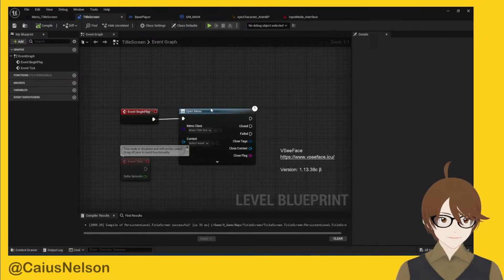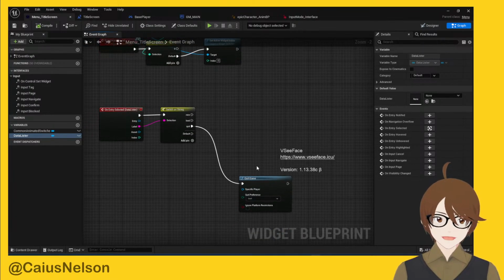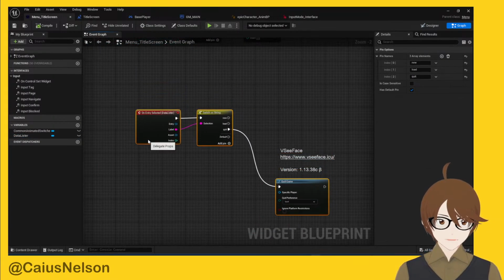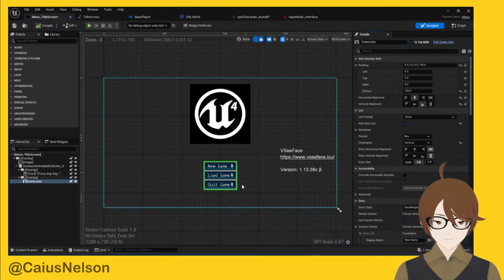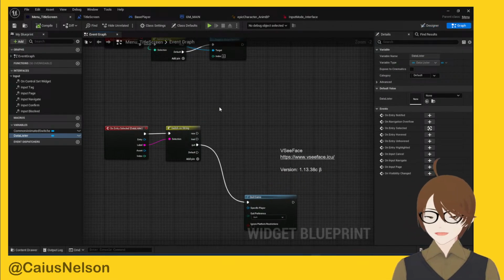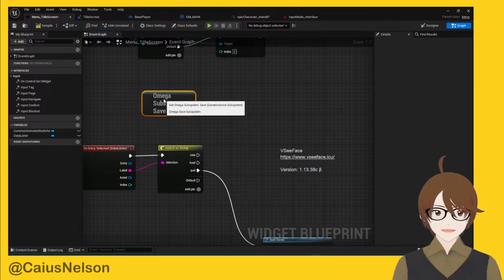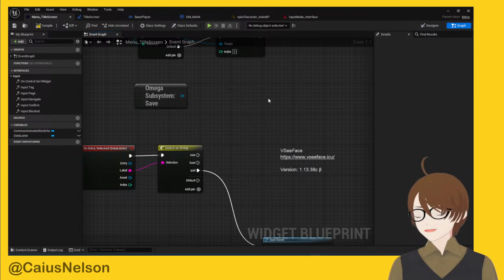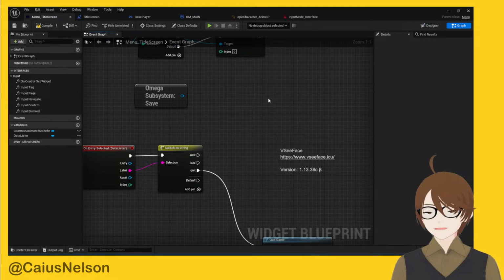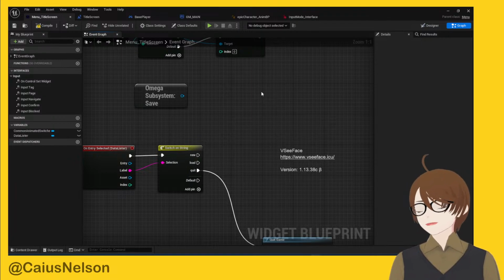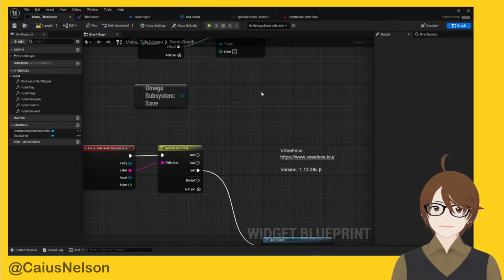So when I hit new game, typically you'd open up a level and start your game. But before I do that, I want to do something else. Get Omega save subsystem, because Omega has a save system pre-made for it. At the start of the game, it'll create a save state and keep that save state until you manually load or create a new one and then start it. So whenever we hit new game, we want to wipe the slate clean and start over with a new save state.